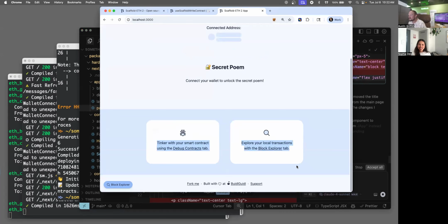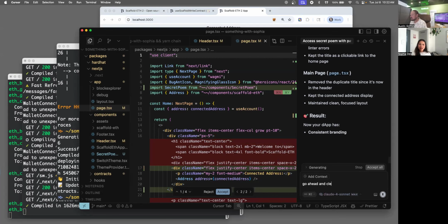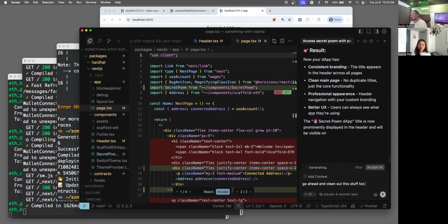And we kind of don't need this stuff either, right? Let's tell it to clean that stuff out, because no one will need to tinker with it. Remove unnecessary buttons, clean this stuff out too.